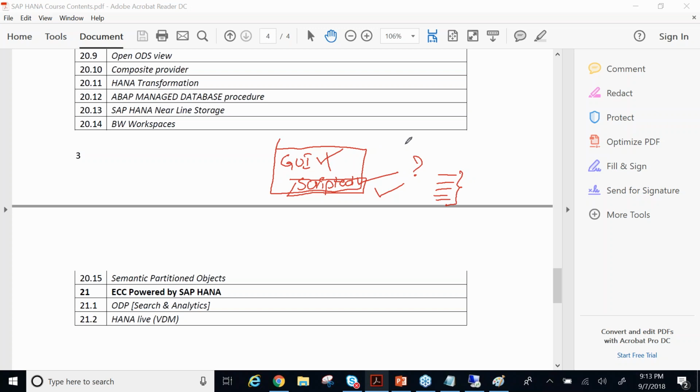And for example, if your requirement is different, I can use GUI because GUI has features which are not available in scripted, so I cannot go for scripted. According to your requirement, I can suggest that you better go for a graphical calculation view. So these are very important questions.